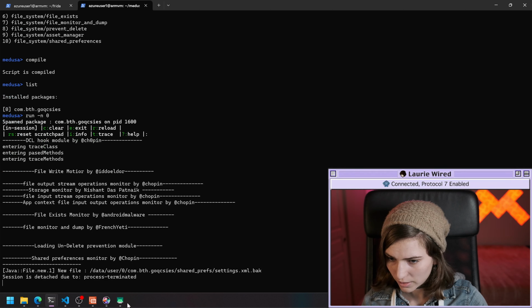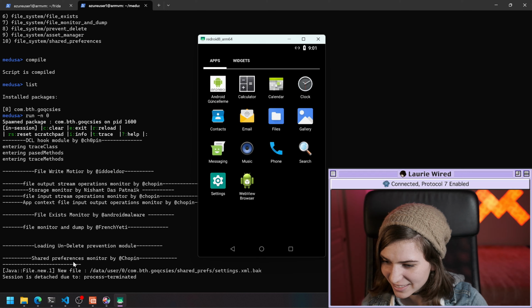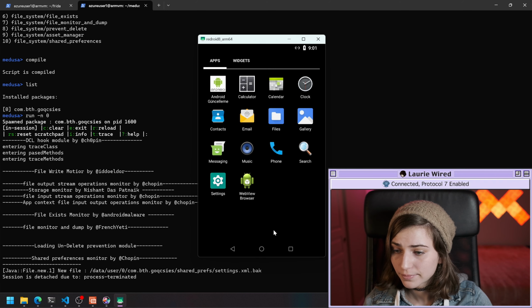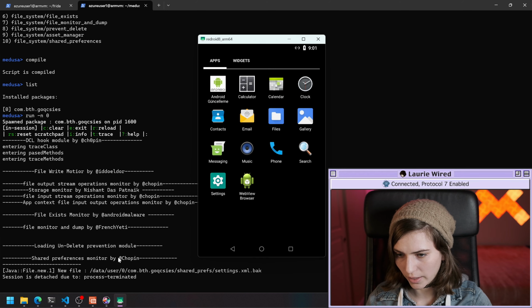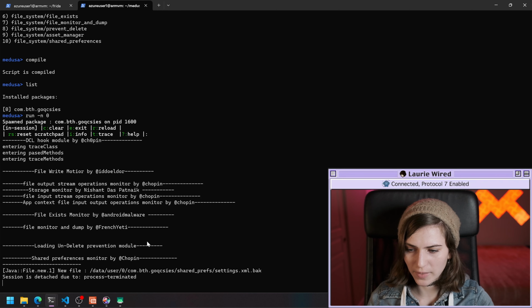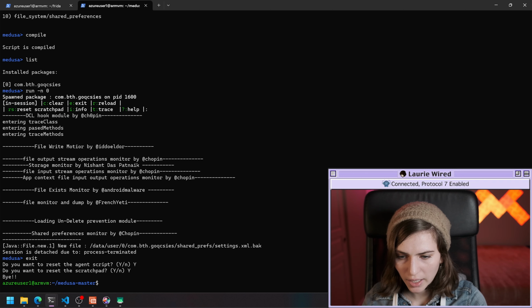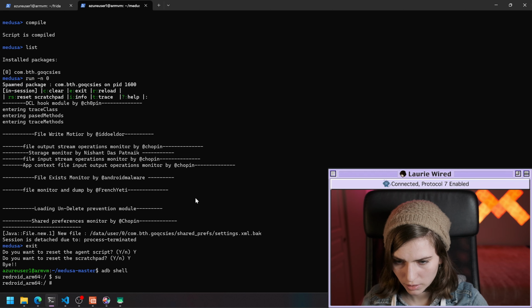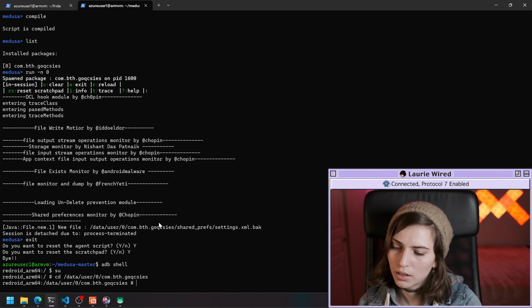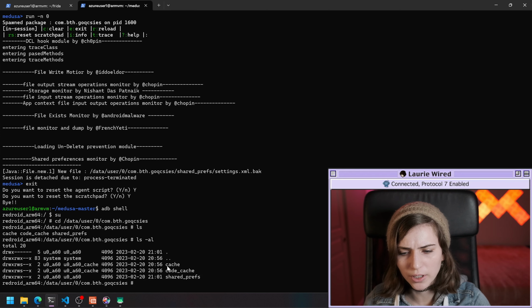Okay. Uh-oh. Doesn't look like that worked. I don't think that ran properly. Interesting. Okay. Let me see if it wrote anything here. So adb shell. Let's just go to the folder and see what it did. Okay, it doesn't look like it properly ran. There's no files folder or anything like that.